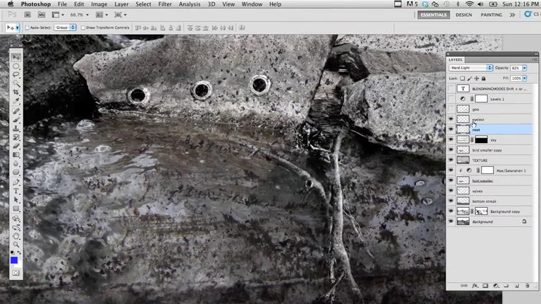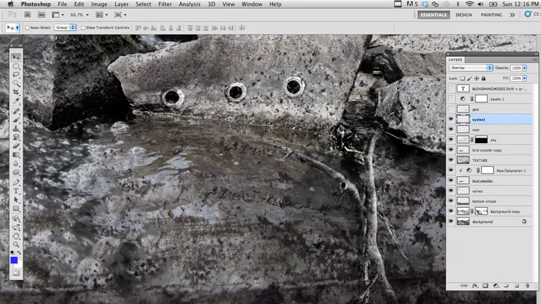There's my eyelets. They're set to overlay. They work best that way, otherwise they just look like eyelets. Command Z to undo that change in the blending mode.